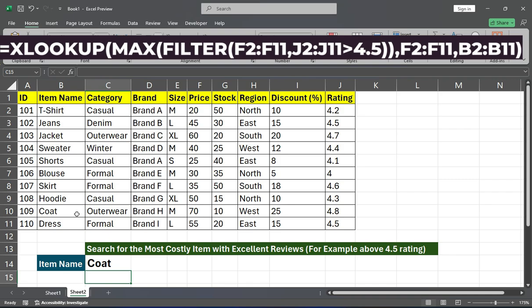The max function then identifies the highest price from this filtered list, ensuring that we focus on the most expensive item within the criteria. Finally, the lookup function searches for this maximum price in column F and retrieves the corresponding product name from column B, giving us the name of the most costly item with excellent reviews.